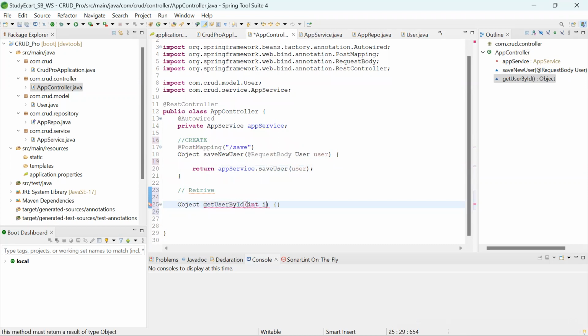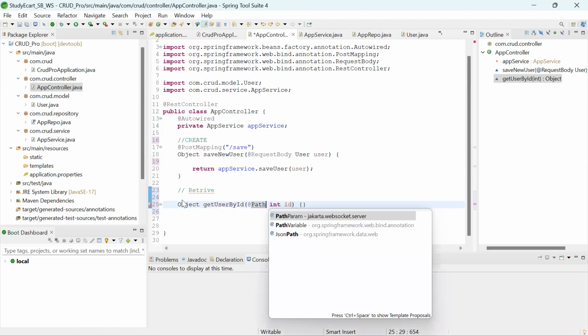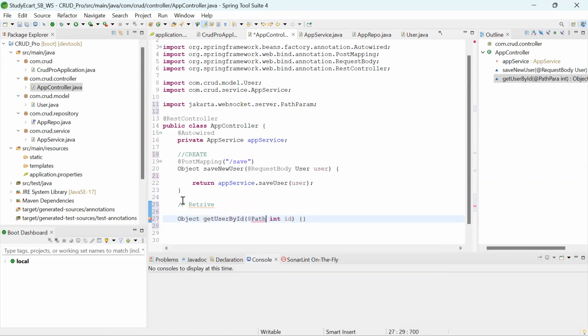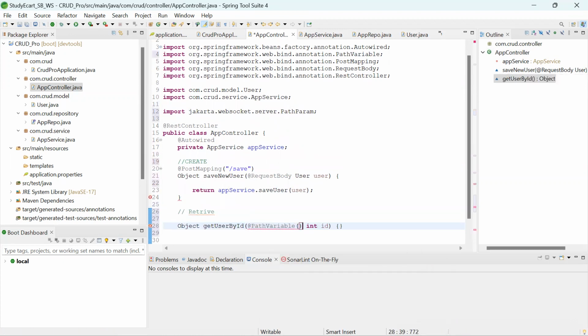What I'm trying to do here is send the data using request body, request params, or path variable. I'm just using the path variable here. Sorry, path variable. I can go like this, and I can take it as ID also, the key.